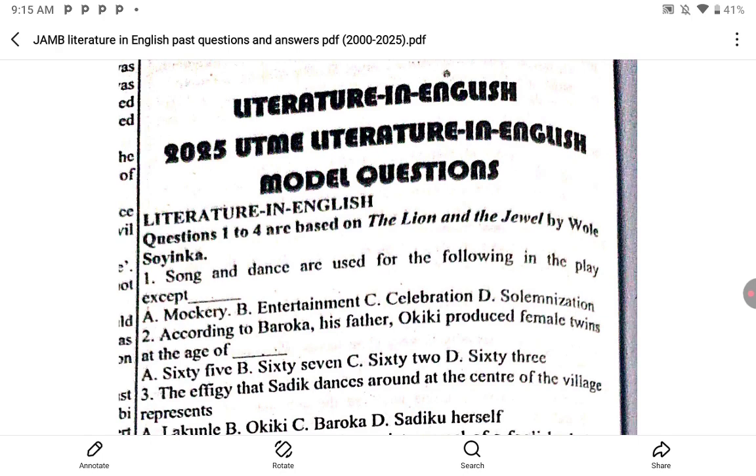So we are going to be diving into the 2025 JAMB Literature in English past question. We're going to be reading Literature in English for the 2025 JAMB past question, with the question and answer. So we have the question here.